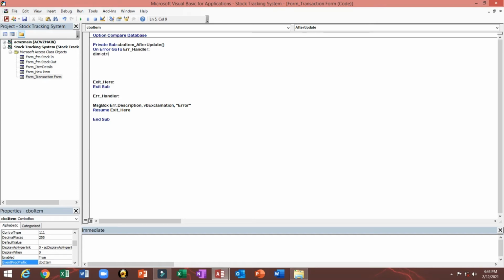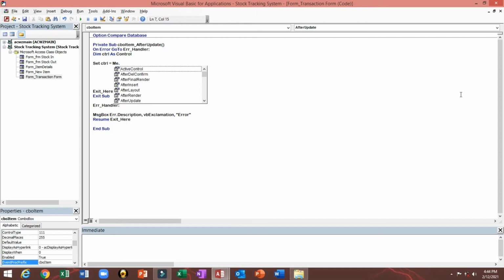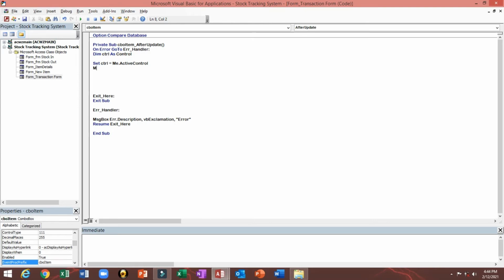Then Dim ctrl, so this is our combo box as control. Then Set ctrl equal Me.ActiveControl, then Me.Description equal our control ctrl, the active control, that column.